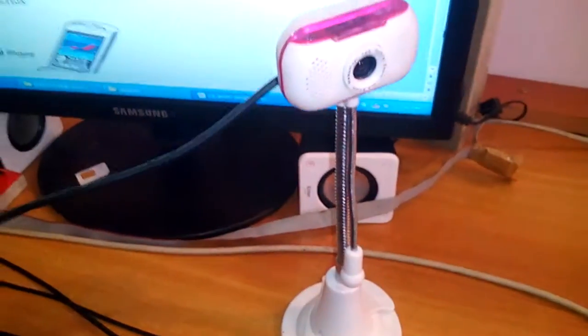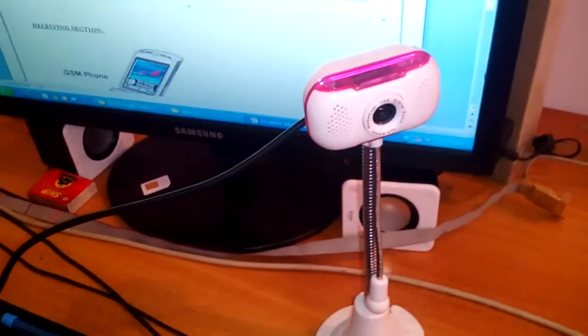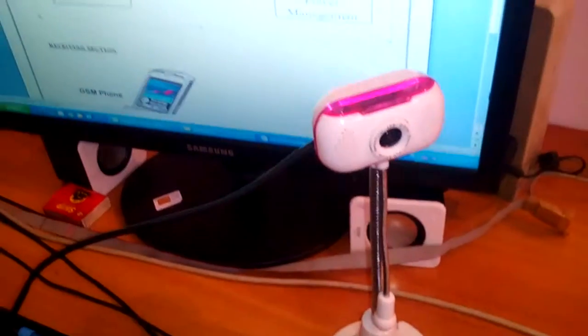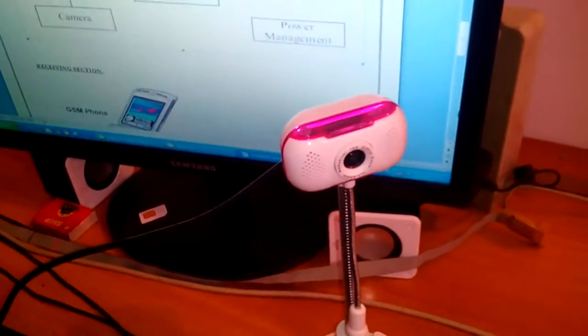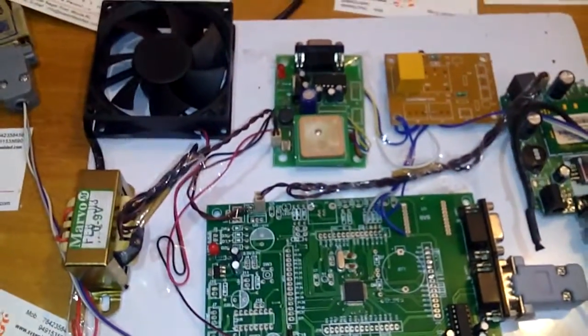We are using an 8 megapixel camera for the face recognition technique. We are using MATLAB coding for the face recognition technique in this project. So this is the hardware unit.